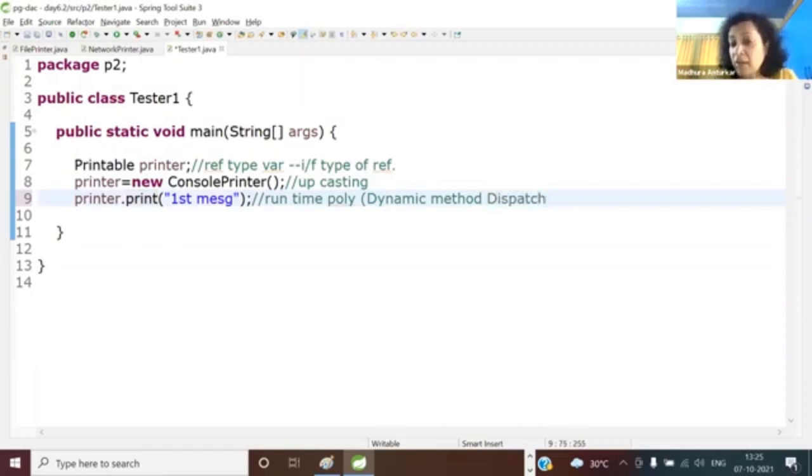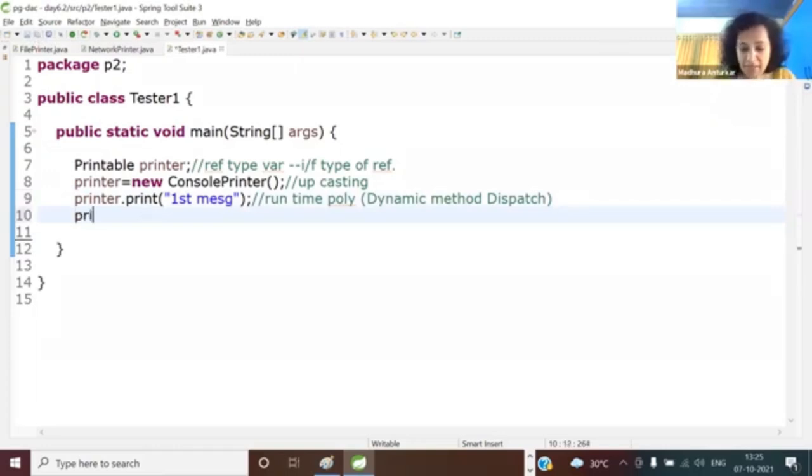Which form of the object this method is sent to for execution, this decision is taken by the runtime. So whatever words you understand, it is fine. Okay. So now what will be the output? Everyone has seen it, so I'll not waste your time. Now the next question. Can I say printer equals new file printer? Again, the answer is 100% yes, because file printer is a printable, right? So again, the answer is upcasting.